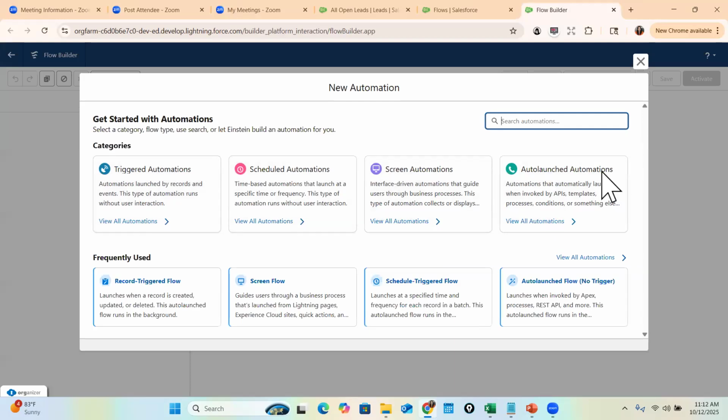The categories are there. Frequently used are record triggered, screen flow, schedule, and auto launched. An auto launched flow, if you see, is either invoked by an Apex class or a particular process. It could be from a process builder if you want to call a flow, or from another flow, or you want to call it through REST API. That is an auto launched flow.